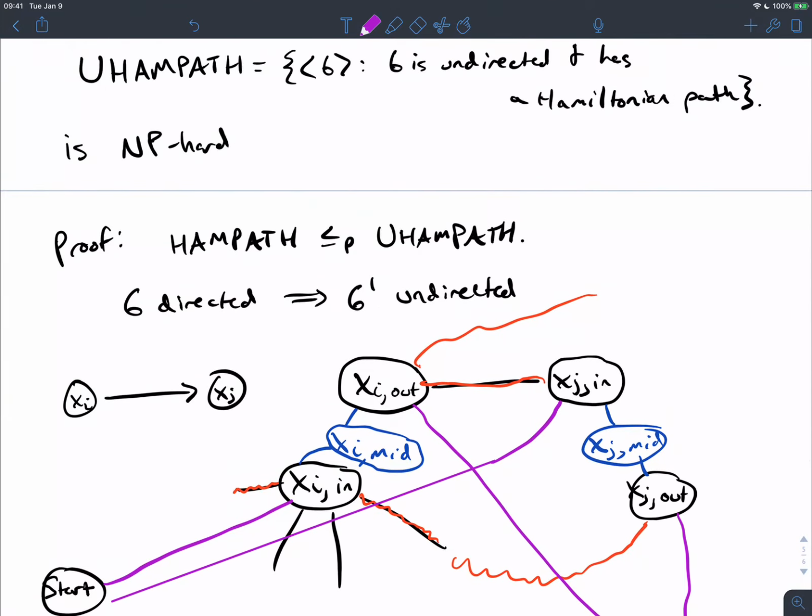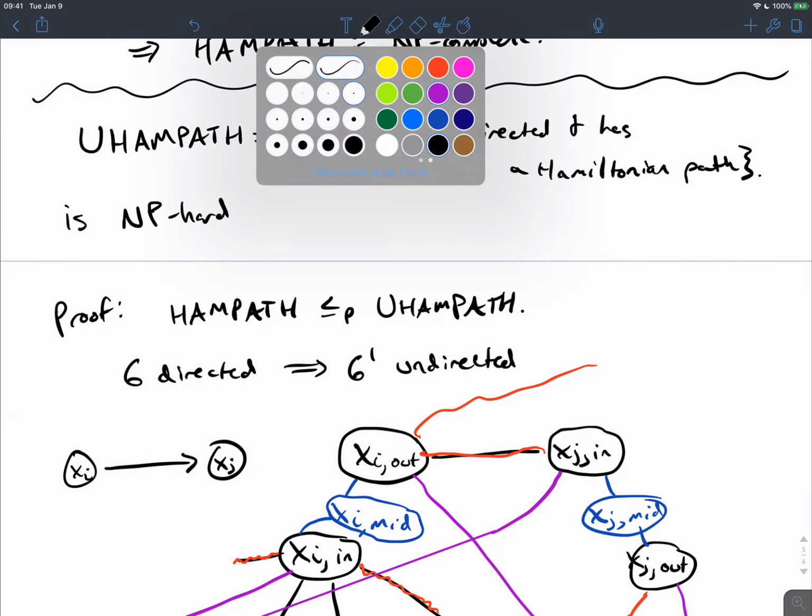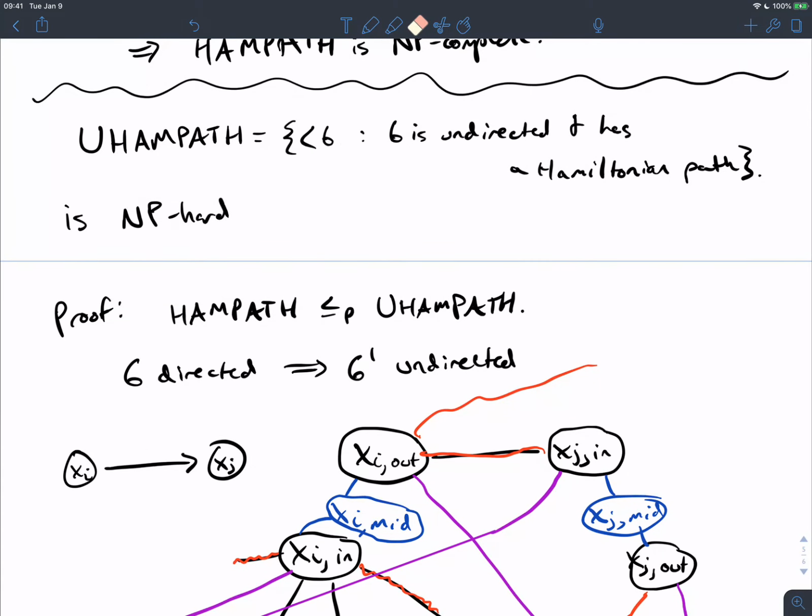So the way that Sipser does it, which I think is the right way now, is for the UHAM path, we must insist that we start at some vertex S and end at some vertex T. So a Hamiltonian path that starts at S and ends at T.